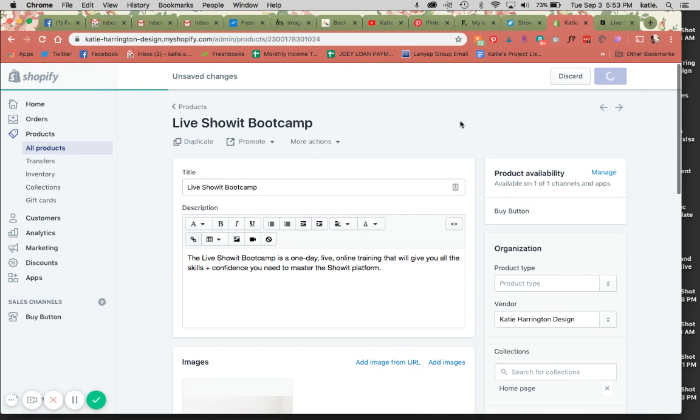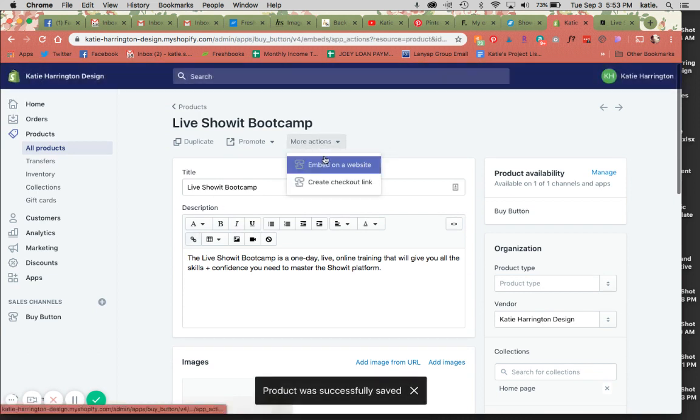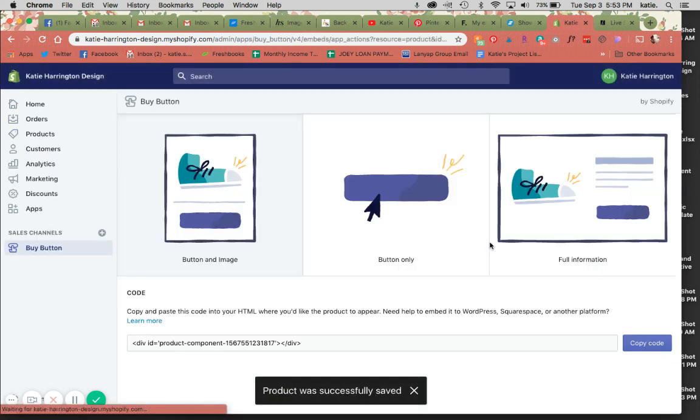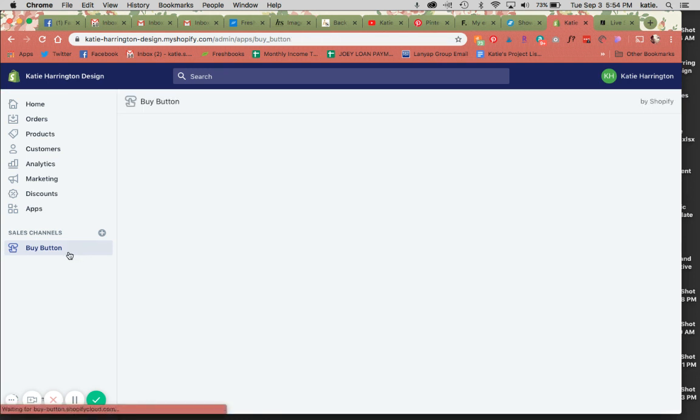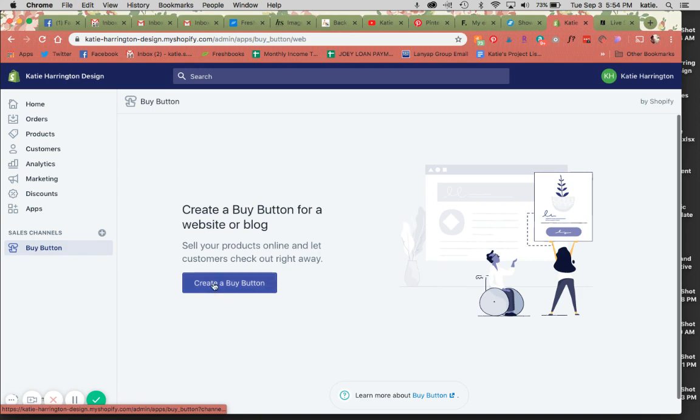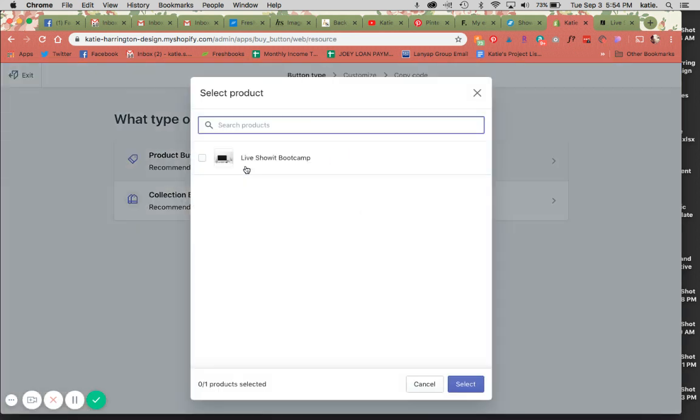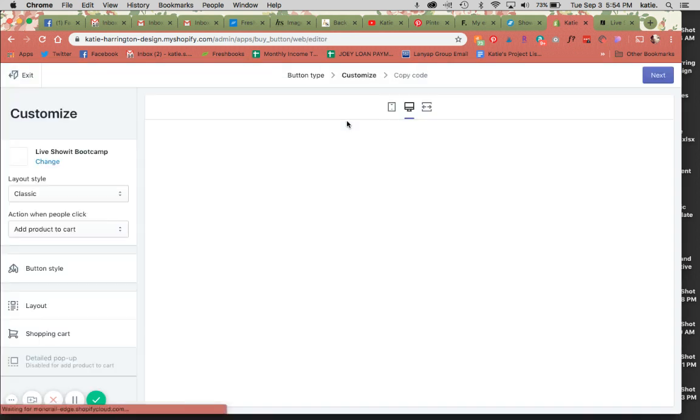So now when I go back to the buy button, now it's giving you the option to choose here. So for this, I'm going to choose button only, but we want to edit it. So we're going to go into here, create, great, yes.